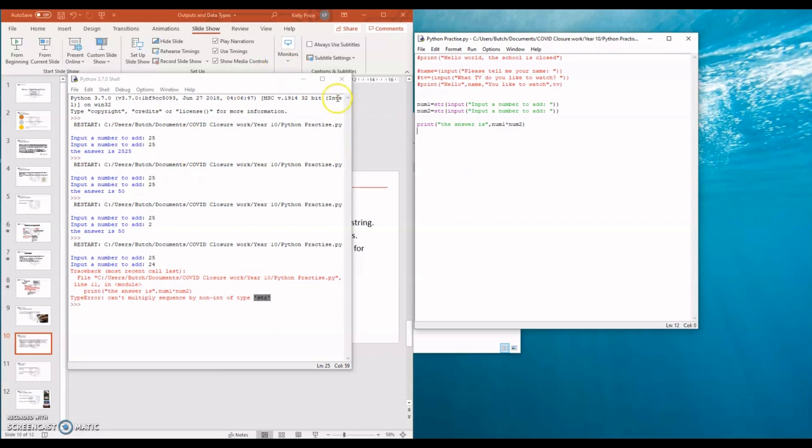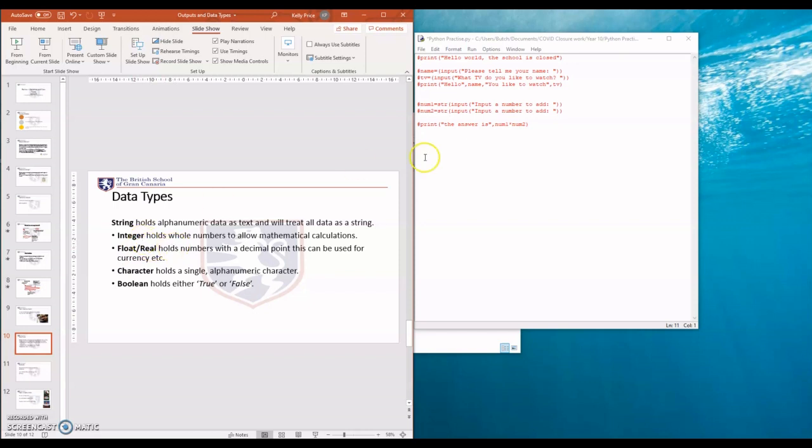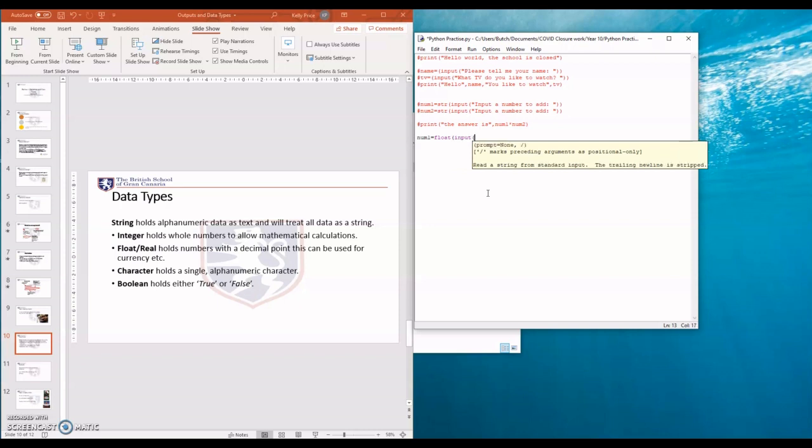Right, now I'm going to demonstrate to you. I'm just going to hash these out, so they've become comments now. Now I'm going to demonstrate the float. It's the same here as well. I'm going to put in num1 again. I probably didn't need to hash it out, but never mind. And I'm going to put in float input. This is where you might want to start doing some mathematical calculations.